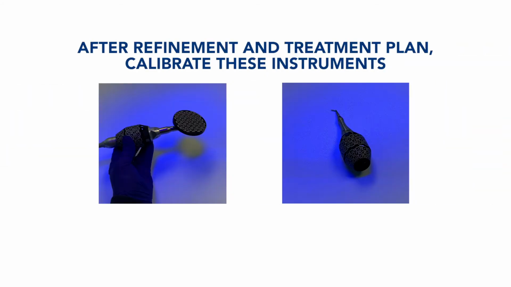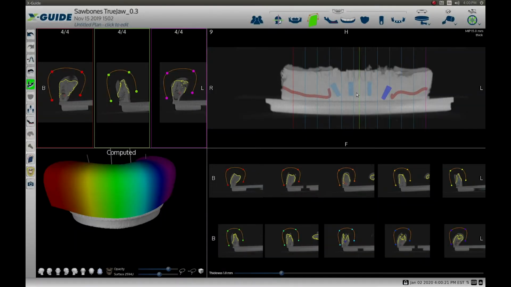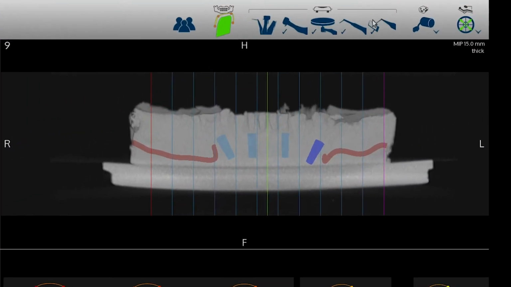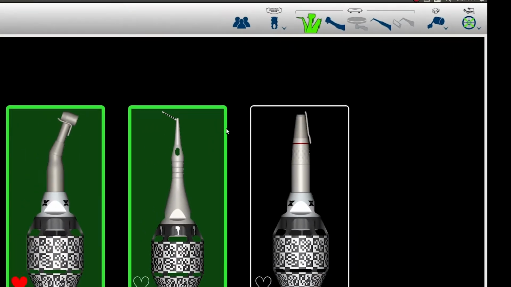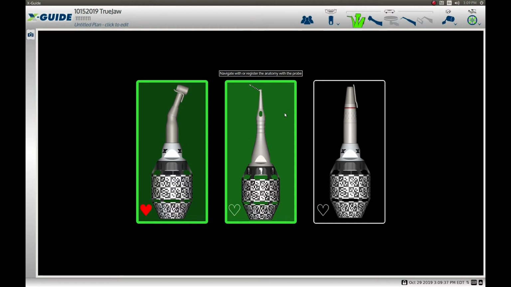After completion of set refinement and treatment plan, we are ready to move to setup and calibration. Calibrations will include both the handpiece and the new X-Mark probe tool. Click on the Select Surgical Instruments icon in the Calibration section of the main menu bar. Click on the probe tool to enable if not already. If you have already learned handpiece calibration, this step remains the same.